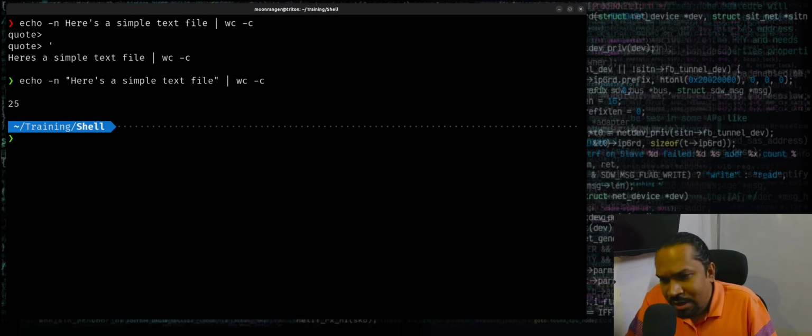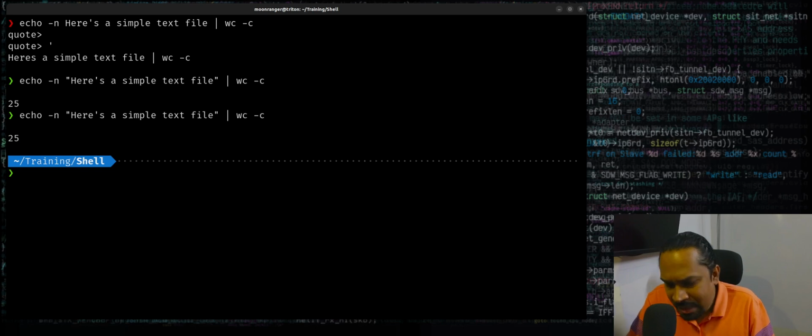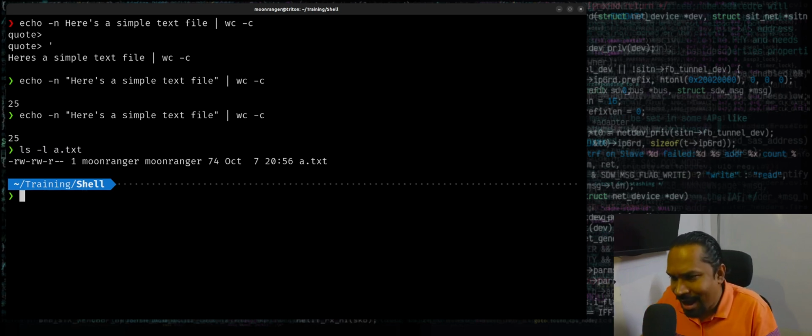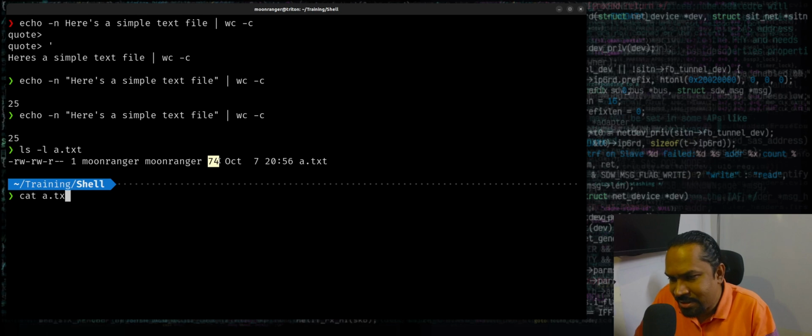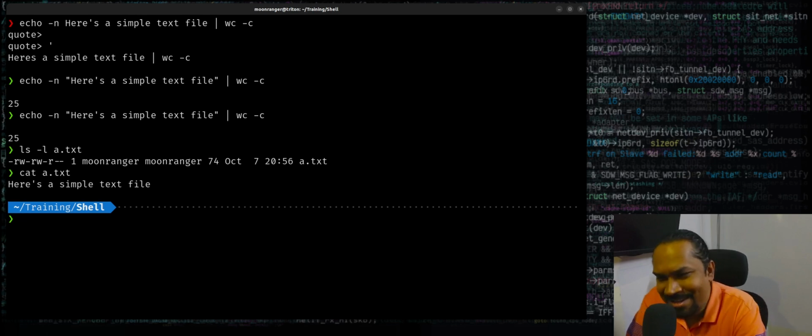Alright, so if you look at it, the number of characters in the string is only 25. But if you do ls -l on a.txt, which had that content, it reports 74. What you learn from here is this: never trust the output of the cat command as is, because there are a lot of non-printable characters which are not printed on the screen. For example, cat does not print ASCII nulls. It does not print the tab character; if one exists, it just adds a tab stop instead.